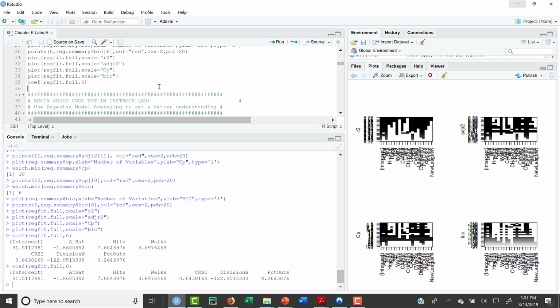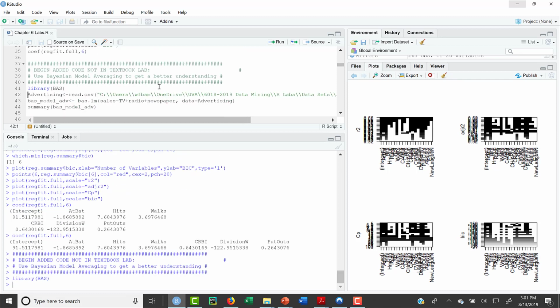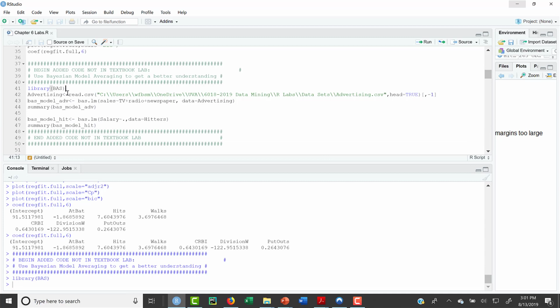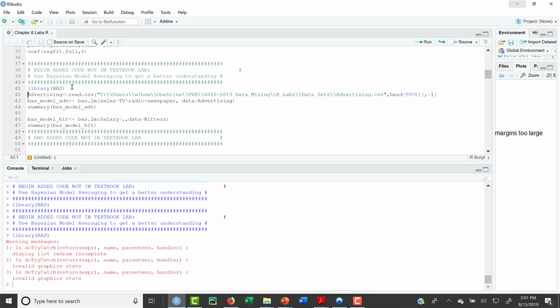Okay, so now we're going to look at some Bayesian model averaging. This is a block of code that I added using Bayesian model averaging to get a better understanding. The standard code for the lab for the textbook doesn't have this small segment, and I'll show you what we're going to add here. Just these 5 lines. And so we add the library, and first thing we're going to do is run Bayesian model averaging on the hitters data set that we were just looking at.